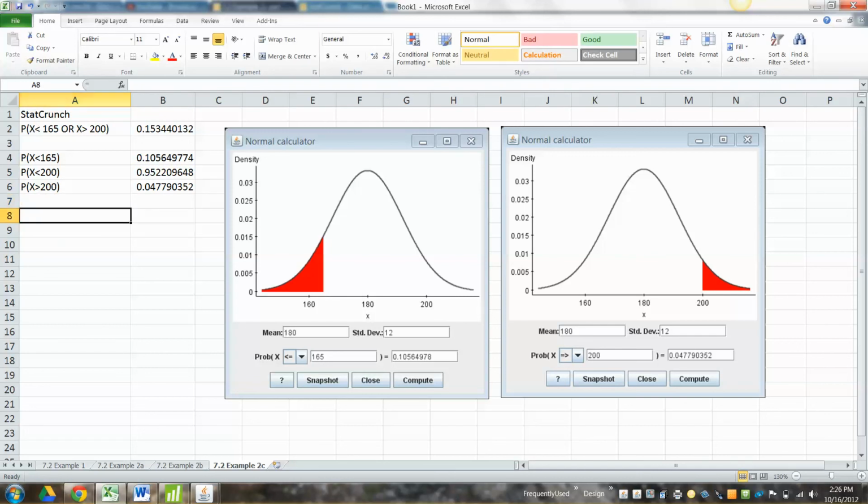And then you can add them up. You can say, okay, what I was really looking for was this probability. That's equal to this value, 0.1056, plus this value. Enter. All right, I got to stop it there.